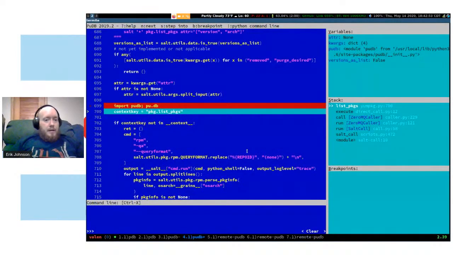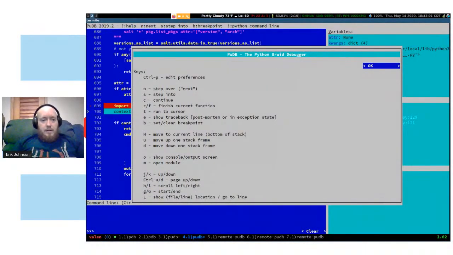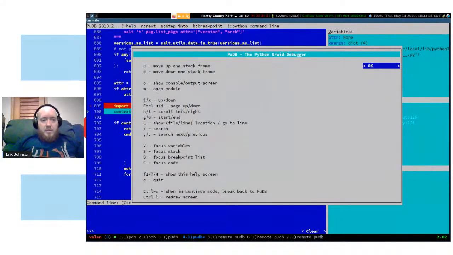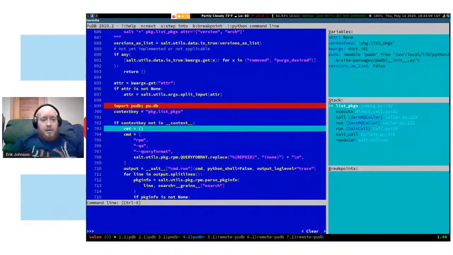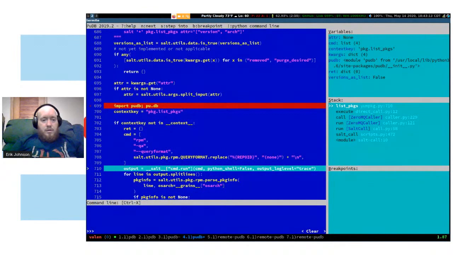And if you want to see your commands, it's the same thing. You can hit question mark. You can see all of your different commands and what they do. If I hit N, I can keep going.